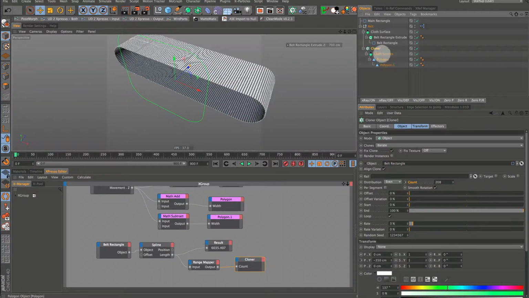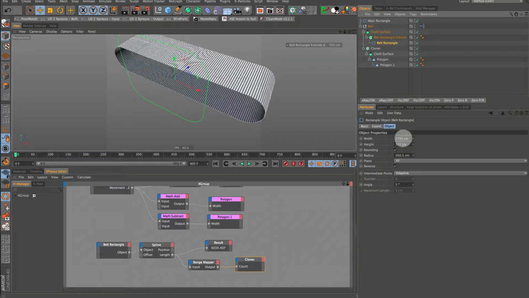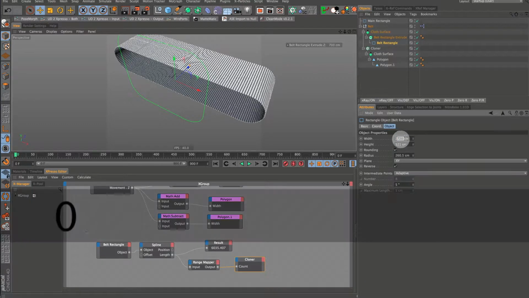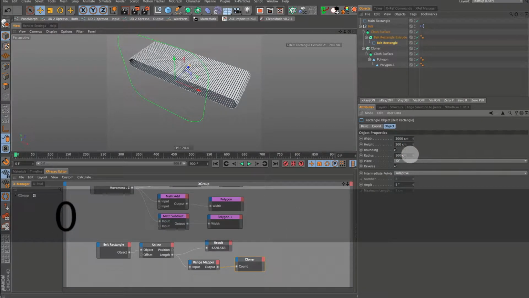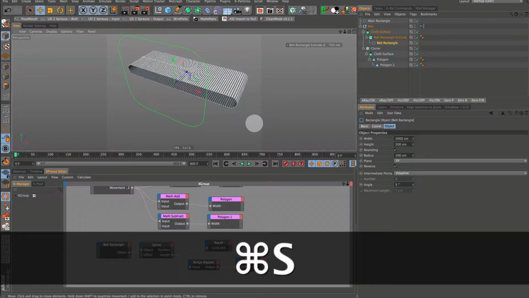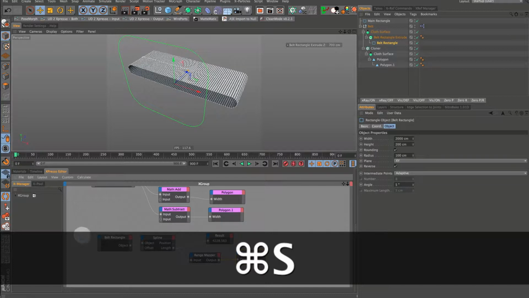So I do want to go back into this rectangle, and I believe it was, not that it matters, 2,200, and this was 100. Okay. So make sure you save it. I'm going to color these.